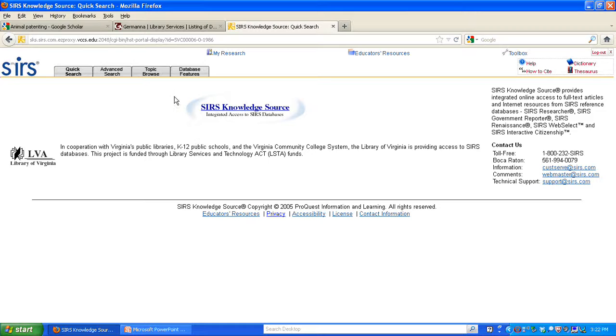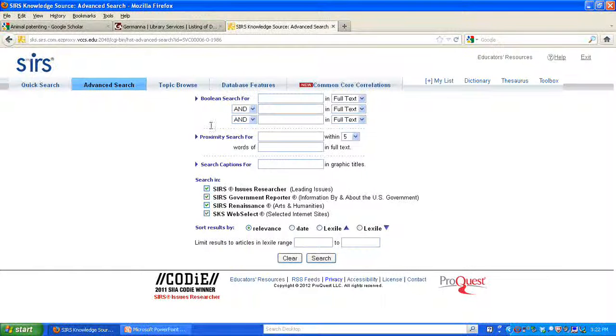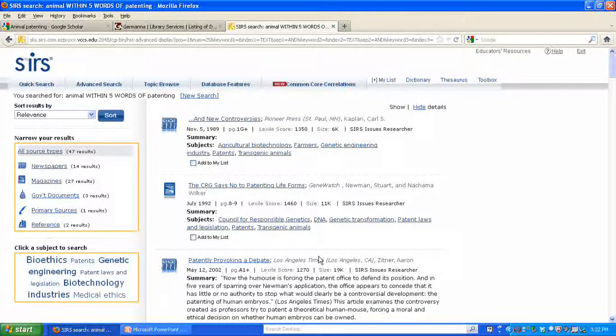Once in, I'm going to select the Advanced Search tab at the top. For this exercise, I'm going to try a proximity search. I'm going to search for the word animal and the word patenting within 5 words of one another in the full text of the article. I click search and I get 47 results.